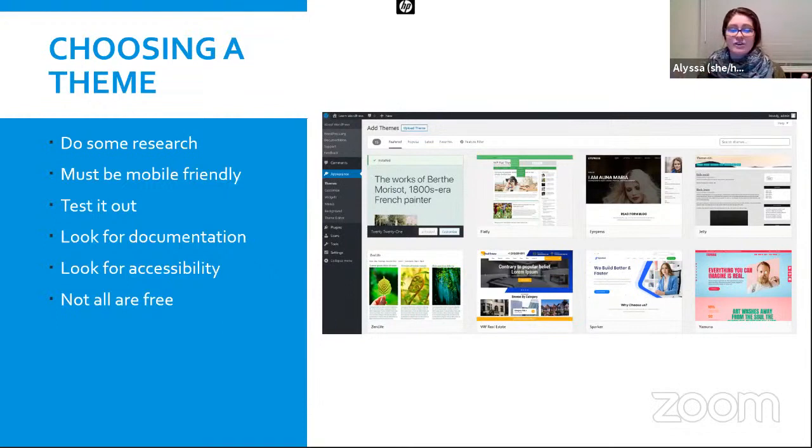And just because it's not free doesn't mean that you should stay away from it. There are some really great paid themes out there, but definitely if you're going to pay for it, you want to make sure that it has documentation and that it meets all of your other check marks before you pay for it.